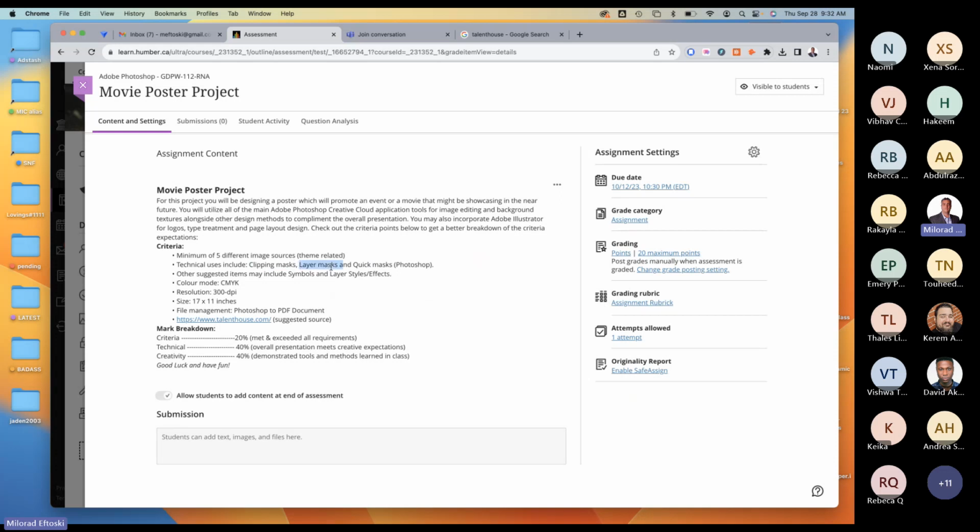If you want to go with one and not the other, that's okay. As long as you incorporate, I guess, 2 out of 3 of these, you're fine, all right? Other suggested items may include symbols and layer styles, okay? All right. And I'm definitely going to show you how this stuff works as well, all right?